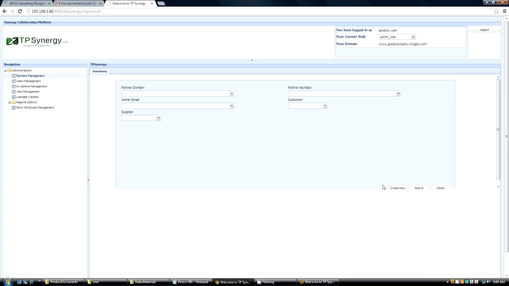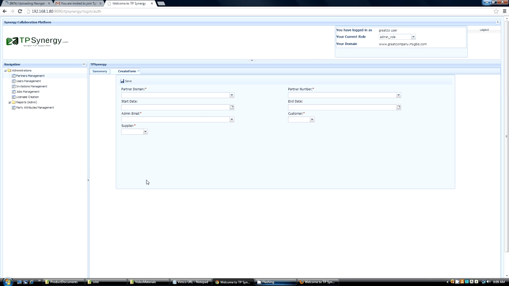So let's go into partners management, where you will be creating the new trading partners. You click create new under partners management. This is under the admin role. For this lesson we'll be creating two partners, one a customer and one a supplier, just to demonstrate that you can collaborate with both your customer and supplier using this platform.